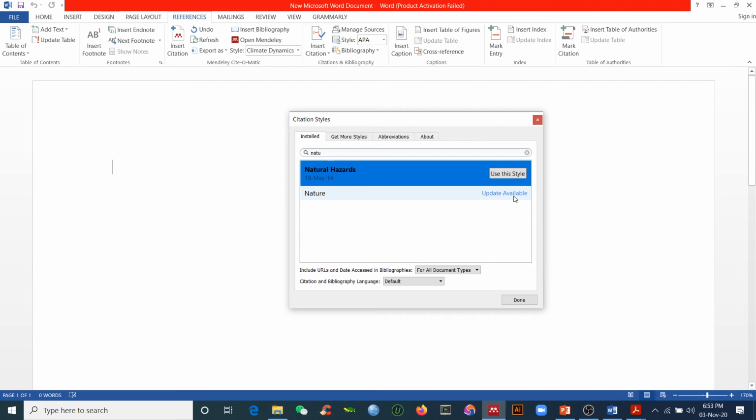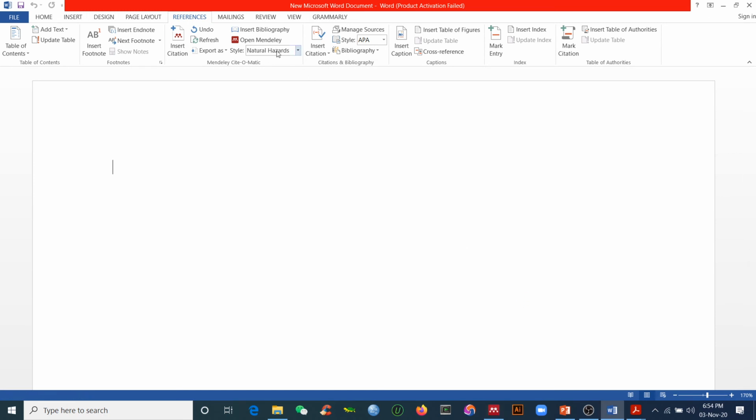Did you get it? Mendeley will do for you, but you need to check. Just spend 2 minutes. Just check. This is a machine. That's why we need to check. Now I want to use this journal, and done. And you see, Natural Hazards came here. Okay, let's see. Different journals have different styles.